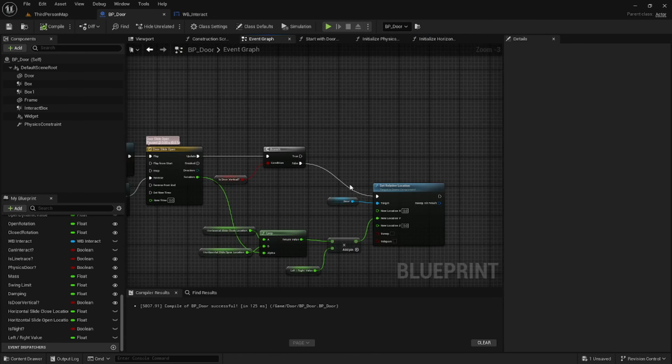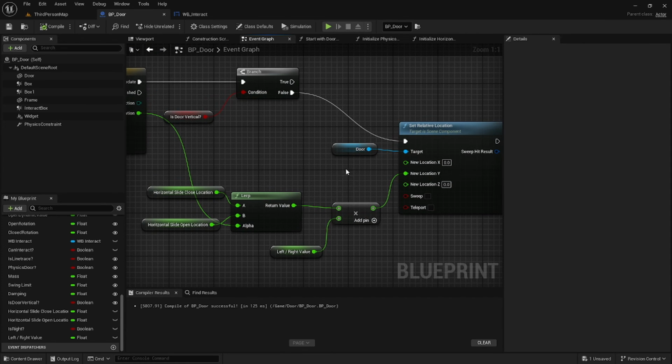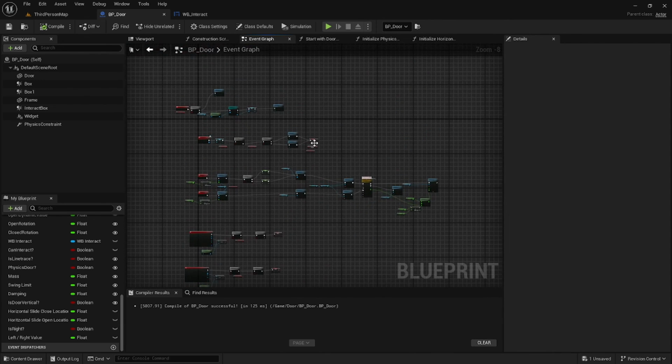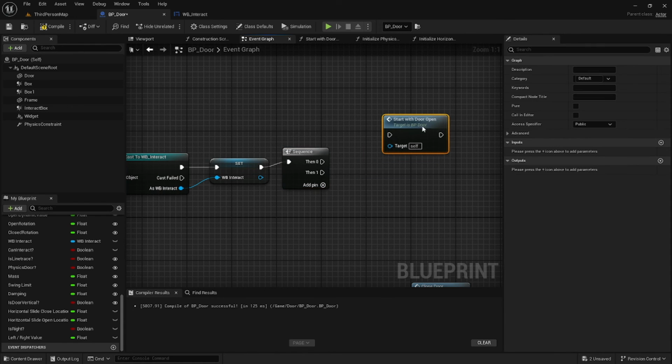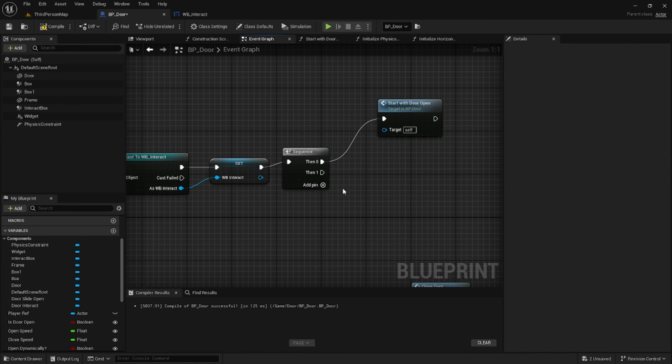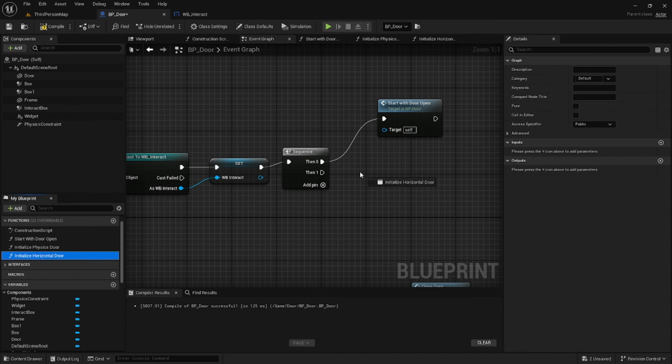So what this is doing is it's multiplying the lerp by either 1 or -1, and -1 will make it go the opposite direction. Then at the begin play, we are going to make a sequence, and we're going to plug the start with door open to the 0, and then 1 to initialize horizontal door, like that. Compile and save.